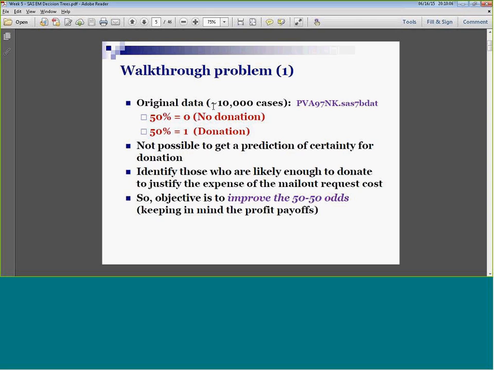Now, if you were to just pluck one of those cases out and try to predict whether they would donate or not, you would have a 50-50 chance of being correct because half of them did and half of them didn't. So what we're trying to do, and this is important, right at the front end of your analysis, you want to try to set the objective.